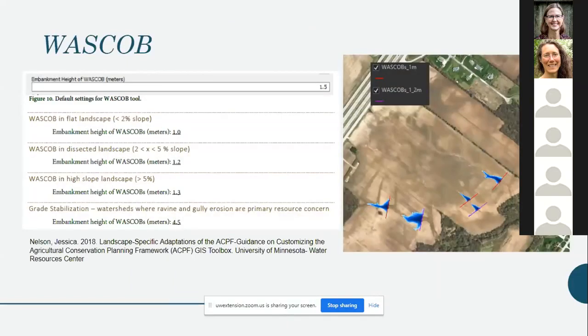So moving from the stream power index onto the WASCOB tool. For watersheds in the Lower Fox, I will usually run the WASCOB tool twice with the embankment height of 1 meter and 1.2 meter based on that adaptation guidance for the tool, since most of the fields in the Lower Fox Basin fall into those first two categories of less than 5% slope. And then what I usually do with those outputs is I'll actually create a copy of each layer and edit those copies of the layer.